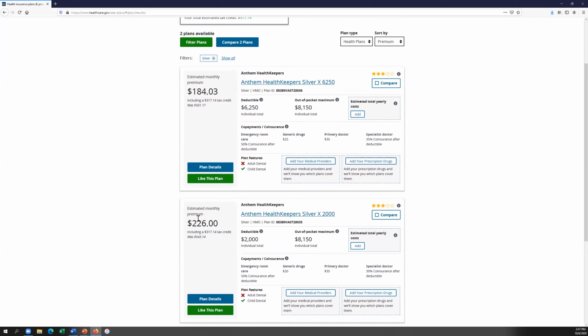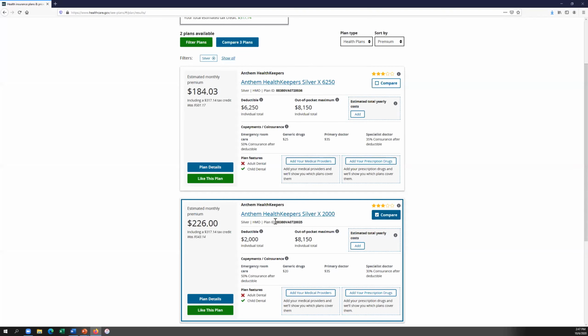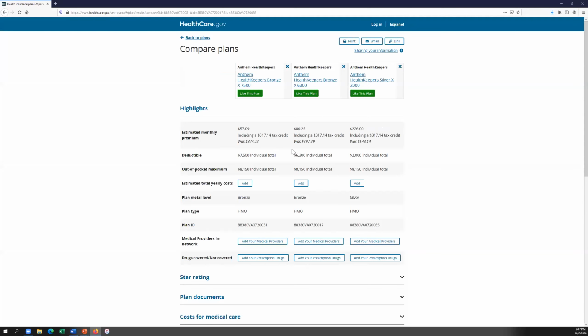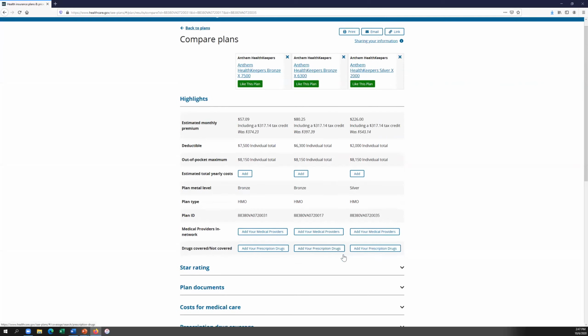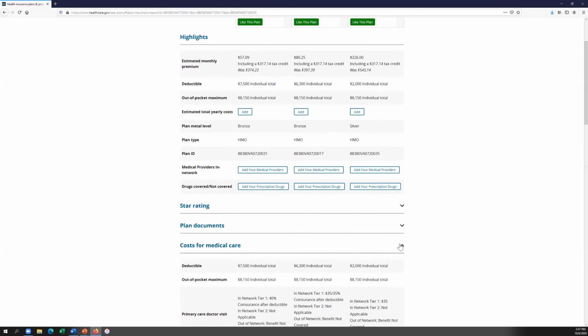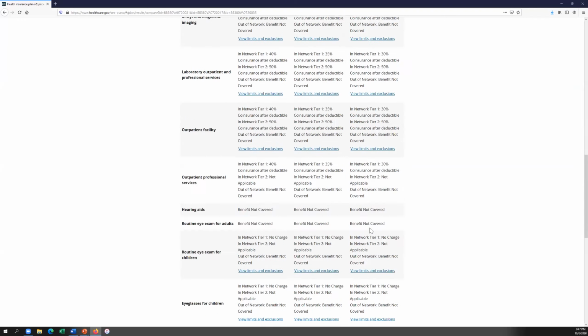Here's another plan. It's $226. It has a much lower deductible and some first dollar coverage as well. So we can include this one in the search, let's say, and we go ahead and compare the plans. Now, one of the things I mentioned is that to really compare all the factors, we have to go ahead and open all this, and so it's hard to see all this on one screen.